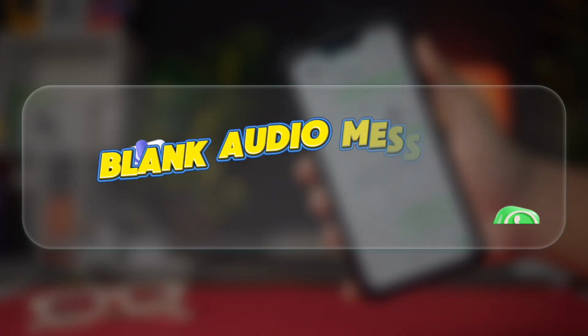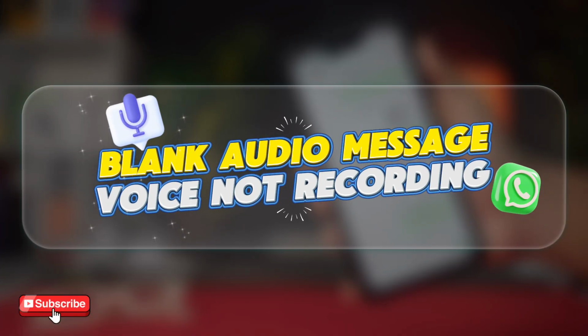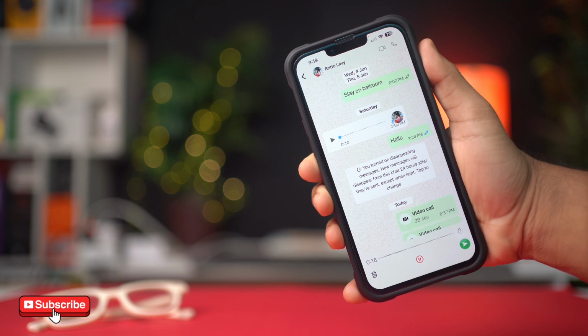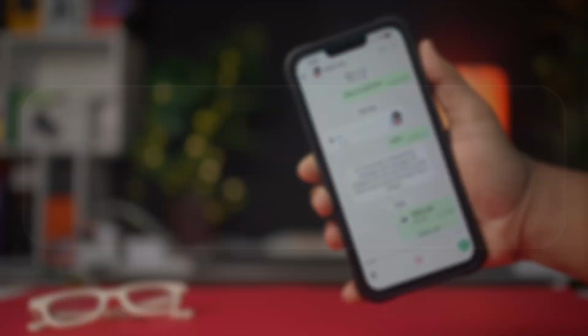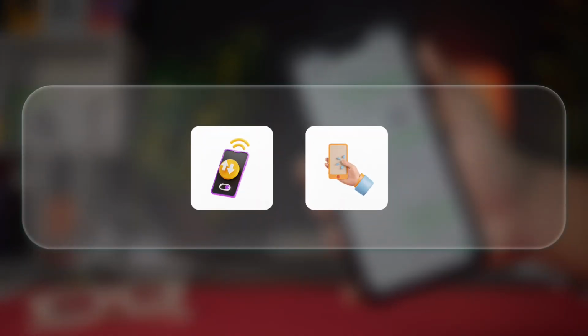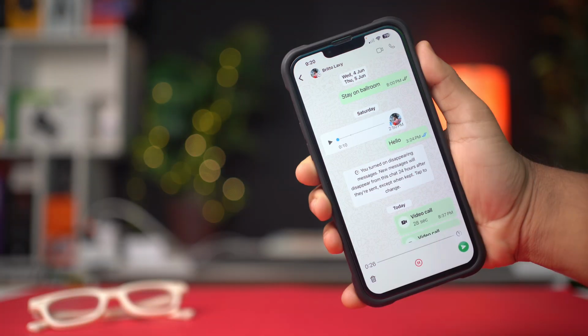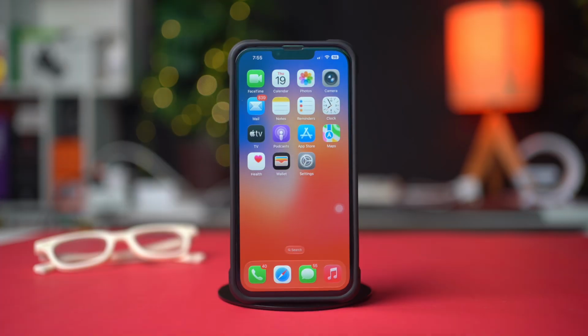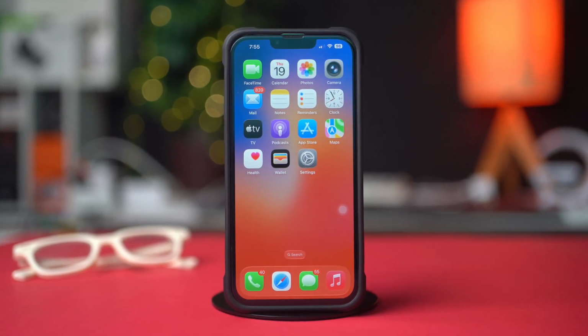Can't record audio on WhatsApp on your iPhone? Having blank or no audio recording issues can happen due to microphone permission, network issues, or app glitches. In this video, I'll show you how to solve the problem of not being able to record on WhatsApp on your iPhone. So without wasting any more time, let's get started.